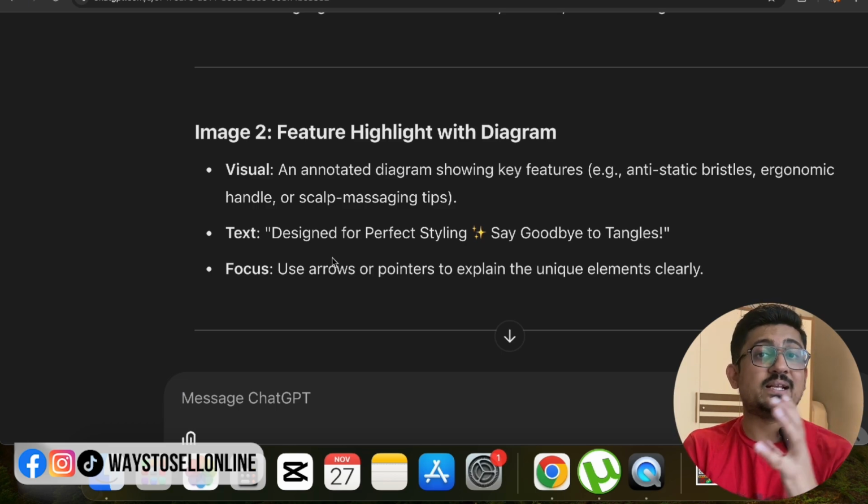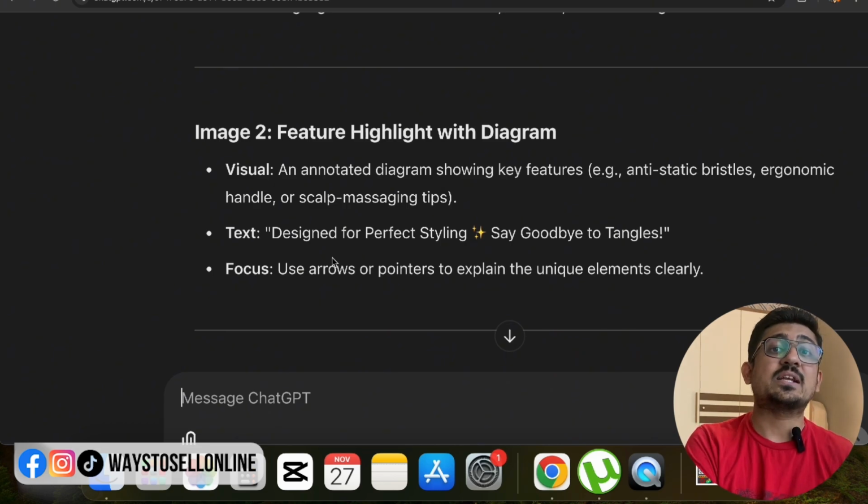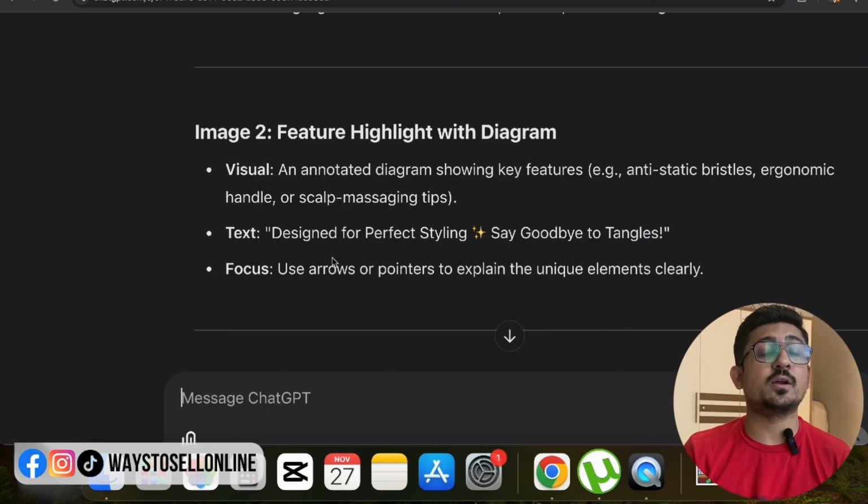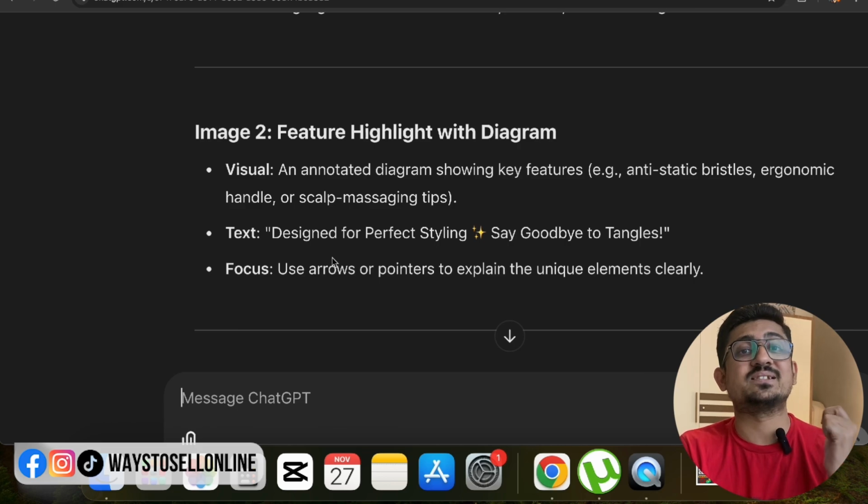These kinds of lines, these kinds of images and visuals can actually make your product listing different from others, and if you use them, then you'll definitely get sales, right?